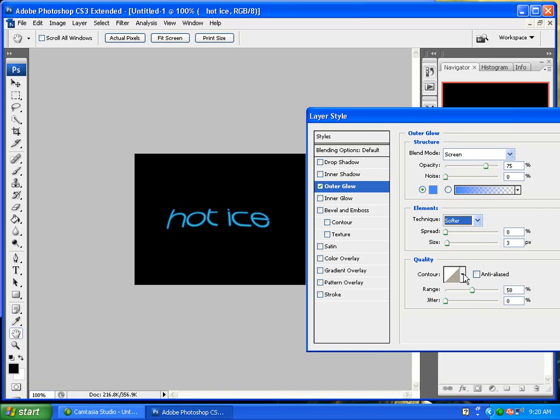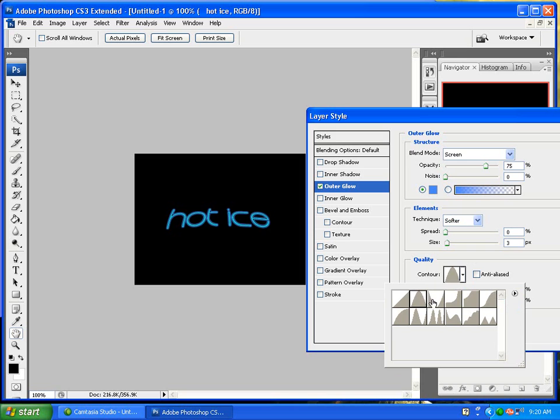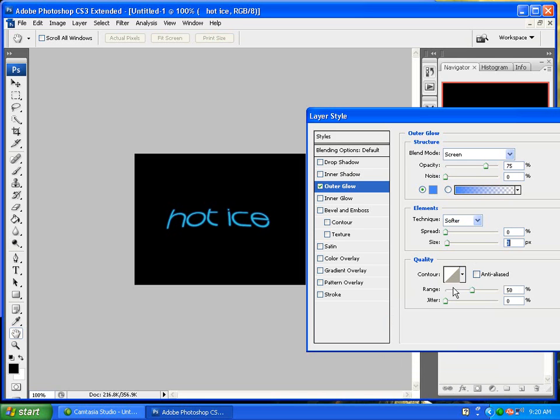Here, quality, you can change around the contour. I don't really like to change around the contour. I like to keep it like this. Don't like to change this around, but you can change the range to how fat it is. Stuff like that. Jitter, don't really know what it does.